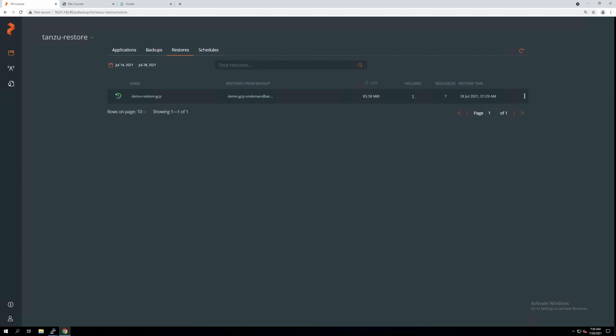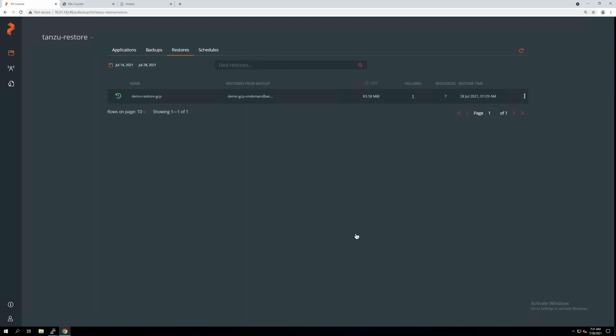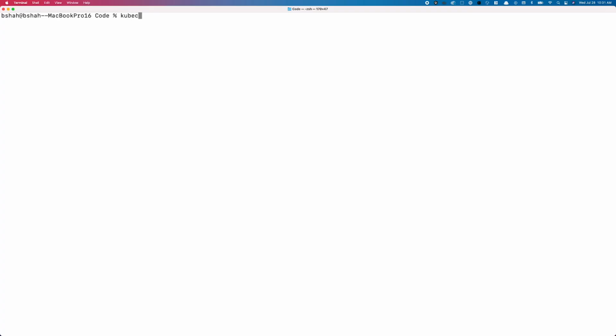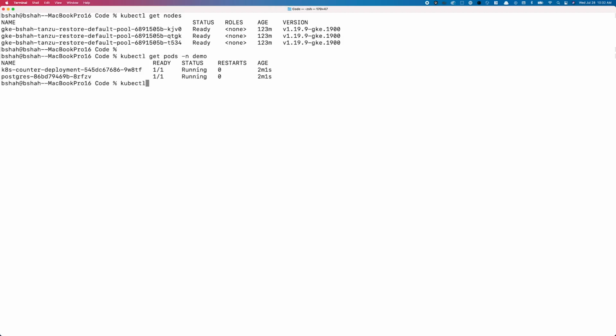And at this point, we can move on to a CLI that's connected to our GKE cluster and look at whether our application came online or not. So once we confirm that everything has been restored, we can then switch over to a CLI session. So let me bring that in to the screen that I'm recording. Here we'll do a couple of simple commands to make sure we are connected to the right cluster. So kubectl get nodes gives me GKE nodes that are part of my GKE cluster. If I do a get pods in the demo namespace, if I do a get PVC in the demo namespace, you will see all of those objects have been restored.